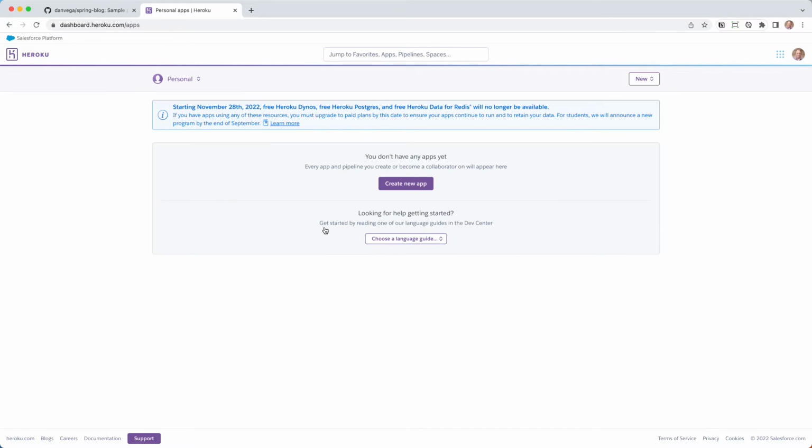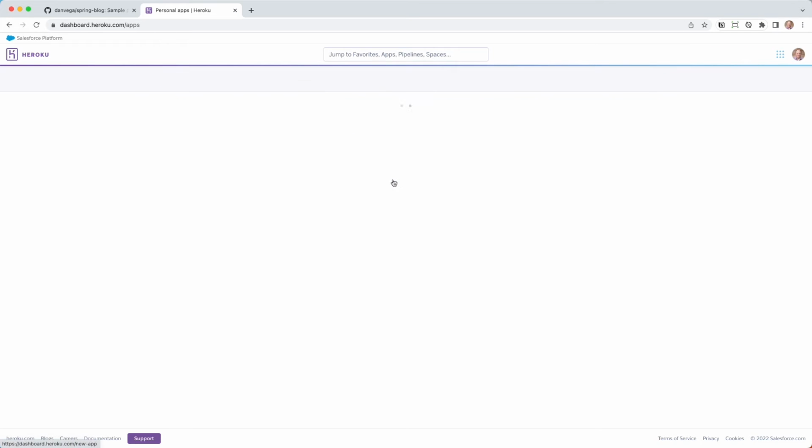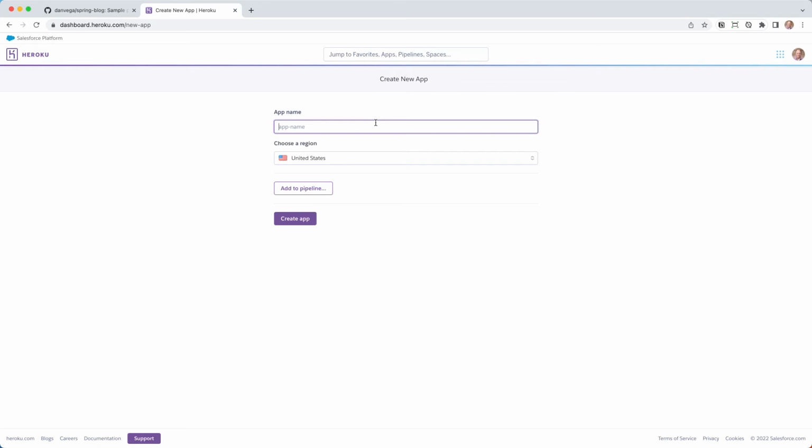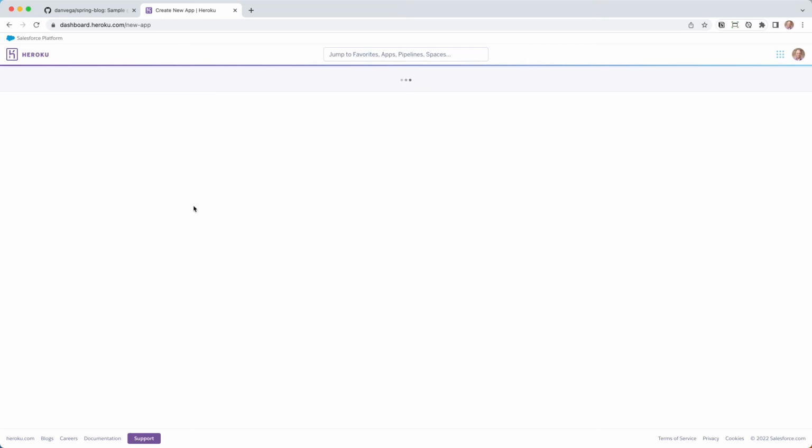All right, so with that, I am logged into the Heroku dashboard. I have no projects here. I'm going to create a new app, so I'm going to click Create App. We're going to give it a name. This name needs to be unique, so I'm going to say danvega-blog, and that looks like it's available. Which region are we going to choose? And then I'm going to go ahead and create that app.